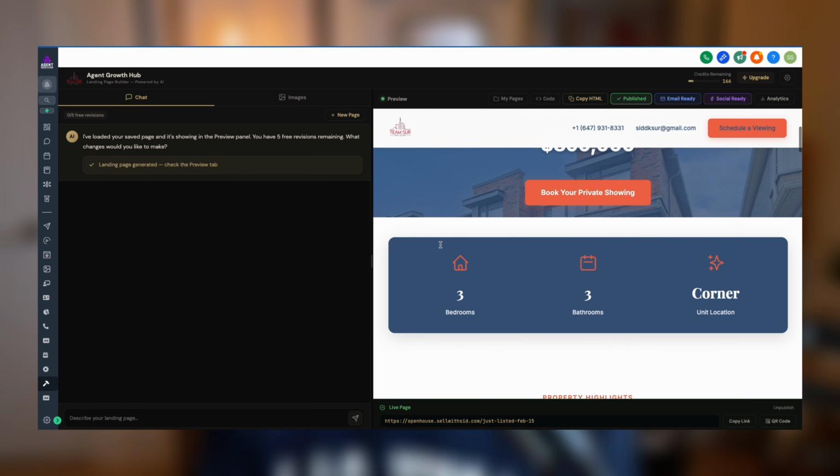All right, so here we are in the landing page builder, and what's cool about this is that you don't actually have to sit there and prompt it or give it highly detailed prompting to make high converting landing pages. It's already pre-configured to do that. So let's just pick an easy template.